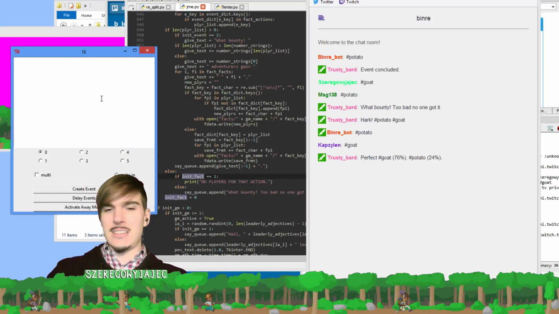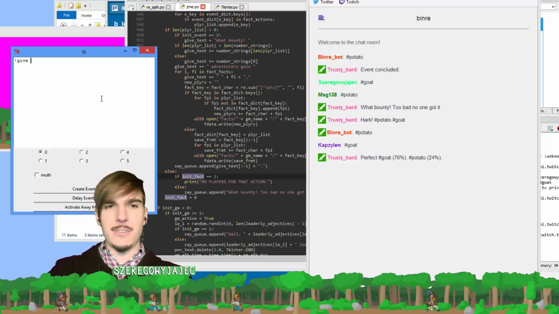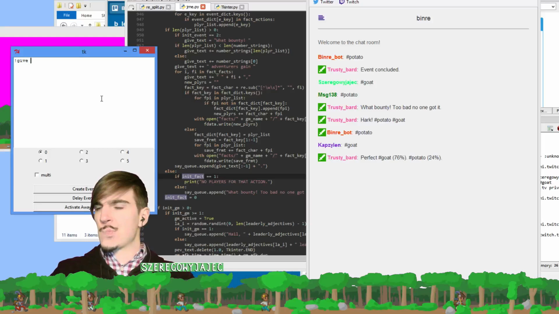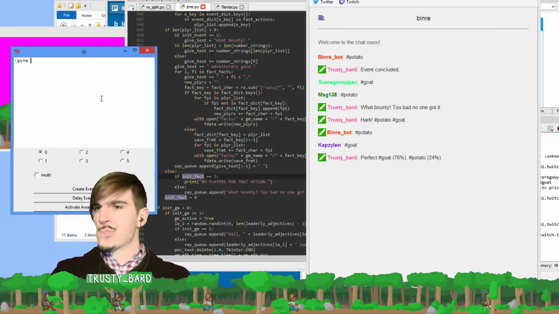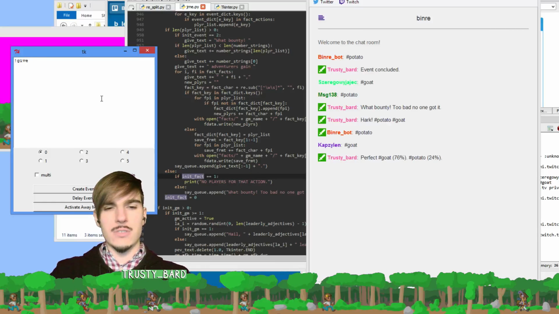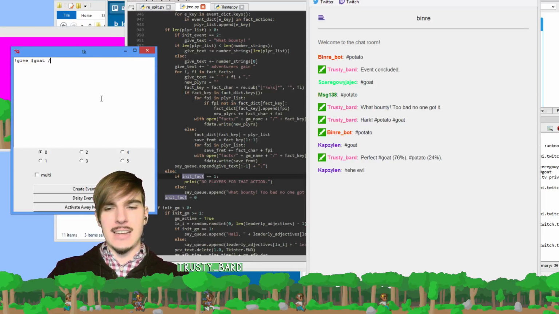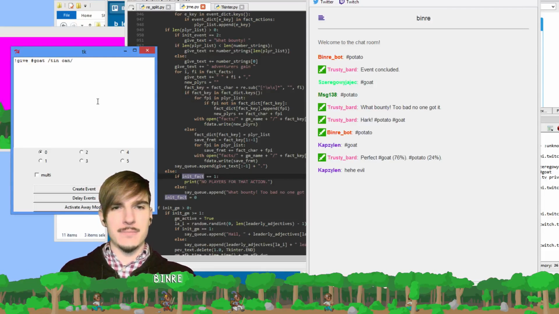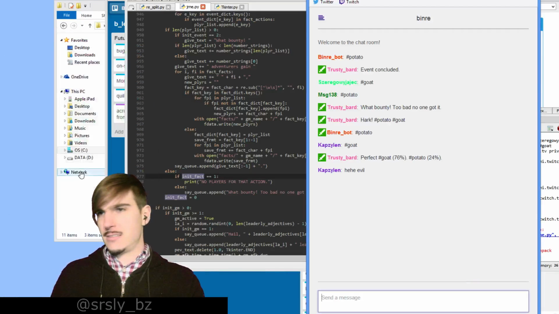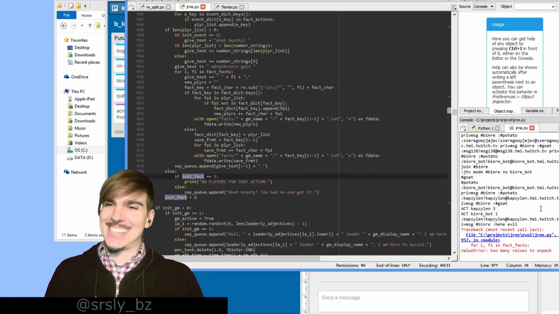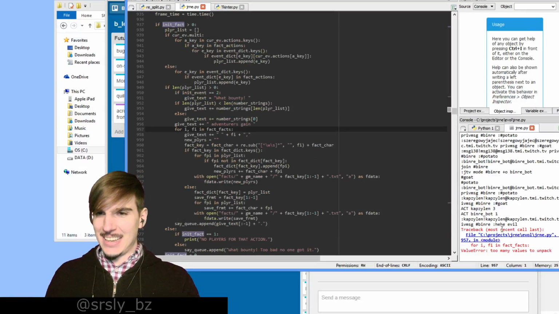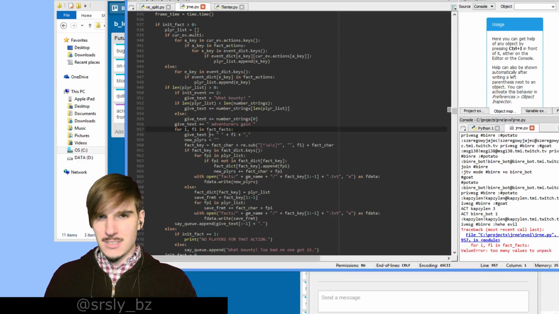Alright, so now give goat tin can. Whoop. That's a crash. Init facts. Too many values to unpack?